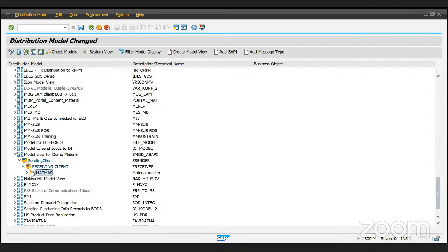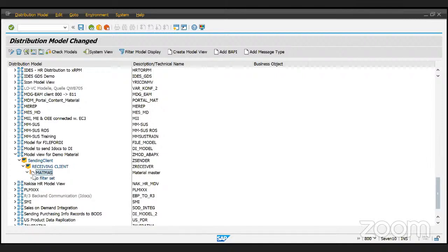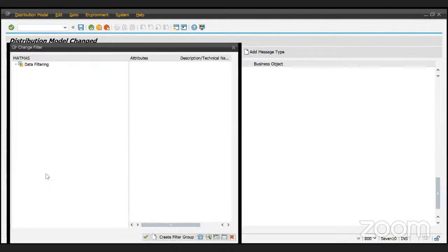Okay, we also have one more option here, like we can filter the data. Let's suppose you want to only send the material type FERT. I think we forgot to give it, but still we have the option over here. So data filtering is available. If we create the filter group, every time a material is created in the system, there are types like MTAD, FERT, HLB, finished goods product, semi-finished goods product. We can filter over here.